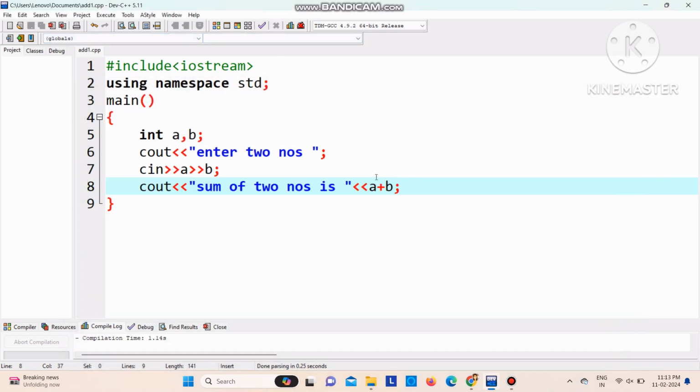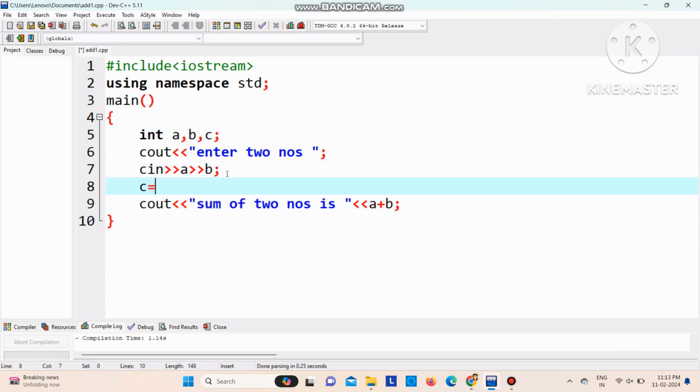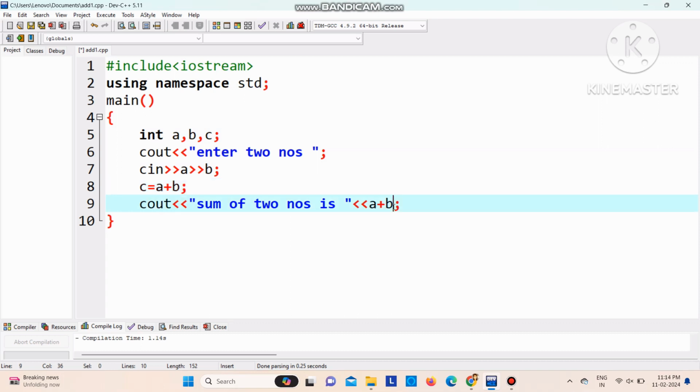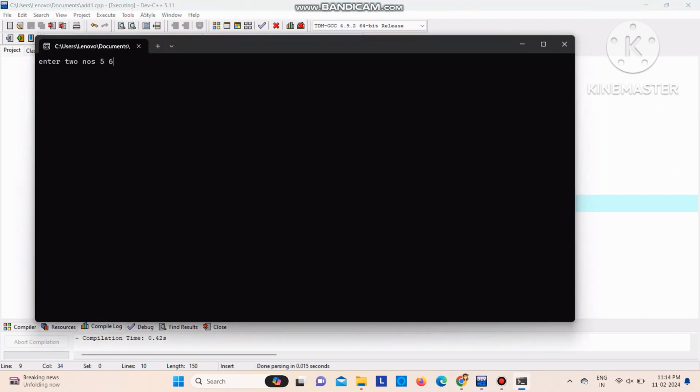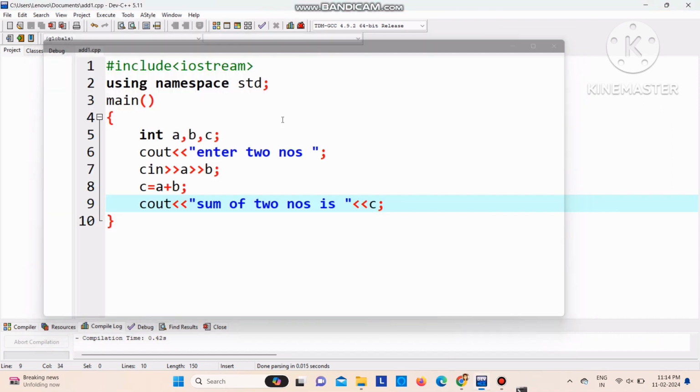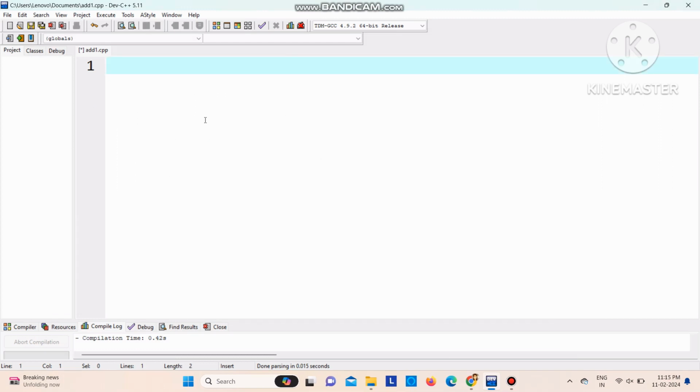Instead of directly computing a + b, we can include one more variable c. So we can write c = a + b. Then here in place of a + b, we can write c. Now again let's compile and run. Go to execute, compile and run. So output is coming, give two numbers. So sum is shown.